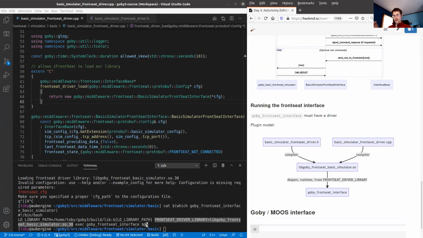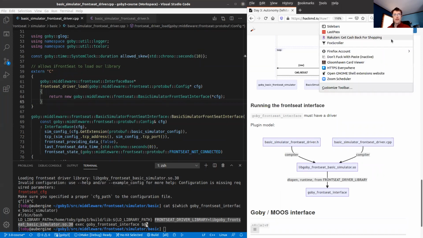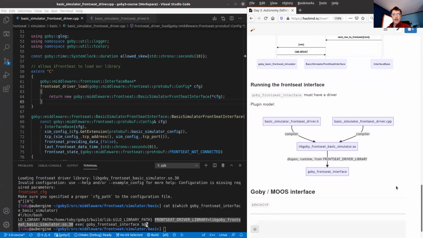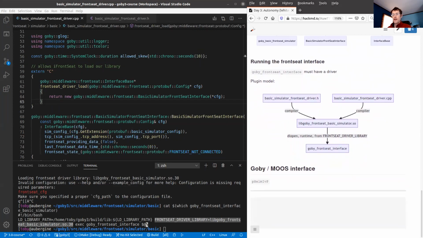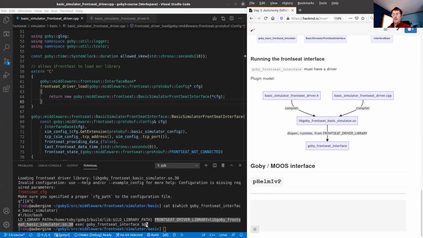Okay, so now we're going to switch gears a little bit to the other half of the equation. So we looked at how we connect Goby to the vehicle control system computer. Now we're going to look at how to connect Goby to external payload autonomy systems, in this case, Moose IVP. P-Helm IVP, for those of you who are not familiar with it, is a rather useful multi-objective behavior-based decision engine. So that's a bit of a mouthful. So let's look at that.